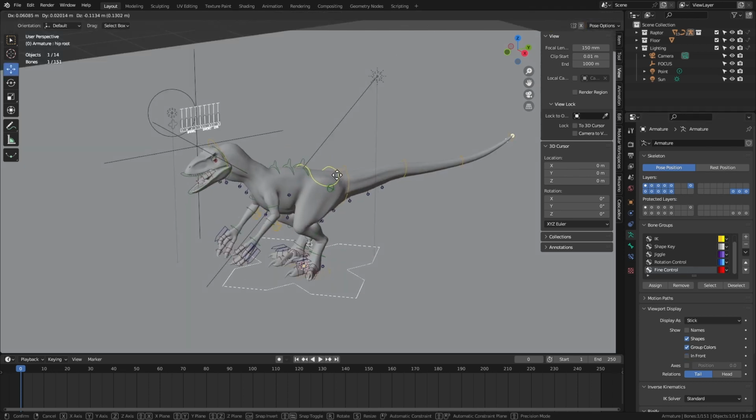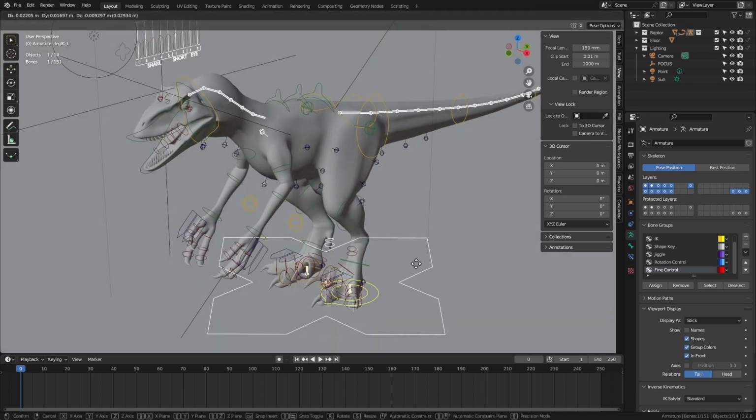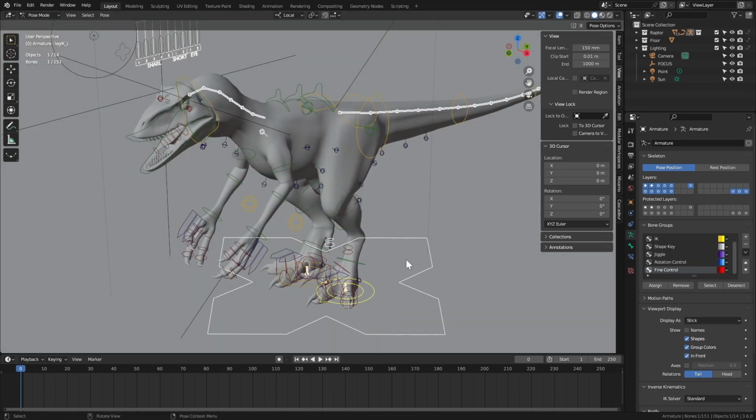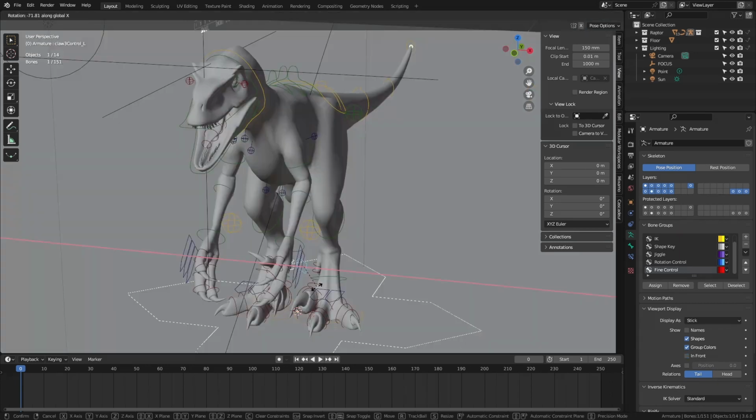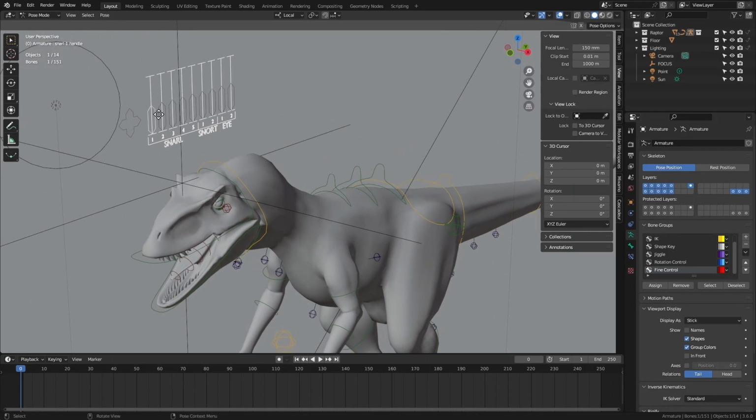So one of you guys sent me this dino rig, and I think it's a perfect example because it has different controllers that you would usually find in many other rigs. For example, it has a usual leg IK with a pole target, and it has a controller for curling the fingers, even different bone controllers for shape keys.